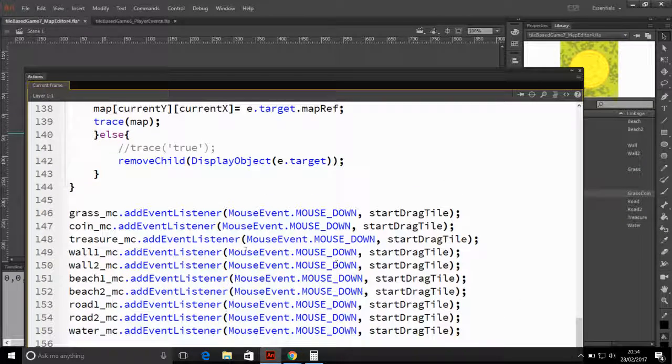Then the last few lines are essentially just event listeners for when we press the mouse down. We're not interested in click because that would mean that the mouse has gone down and then up again. We just want when the mouse is being pressed to start drag tile, which allows us to then create the event for moving around the new instance that we create. And as we've described, the process. So 155 lines of code, it's not actually that much because a lot of it is repeated. It's copied and pasted and then new instance names attached.